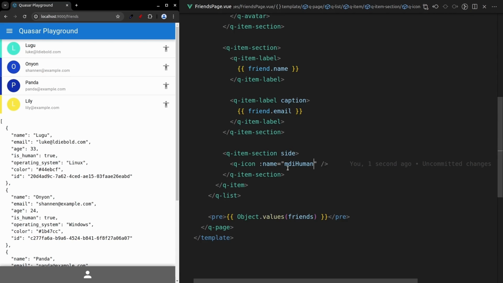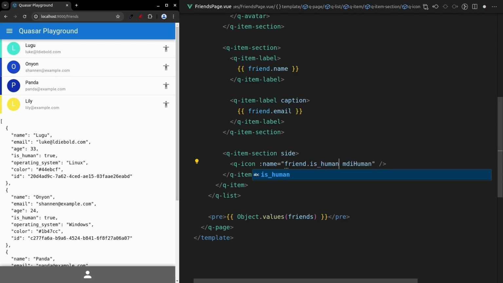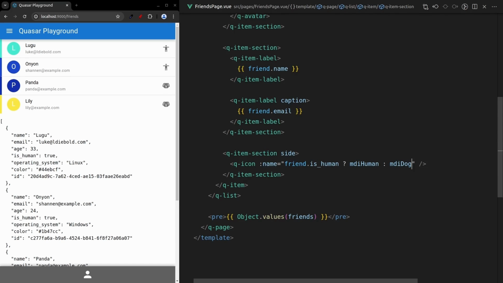Now, how about this? We can use a ternary operator by saying friend.is_human. Remember, we have that variable that says whether or not they're human. Now, if that's true, we'll give it the MDI human icon. Otherwise, we can give it the MDI dog icon. So no, this doesn't support cats, unfortunately. But of course, you could extend this functionality if you wanted to include other animals. So there you have it.